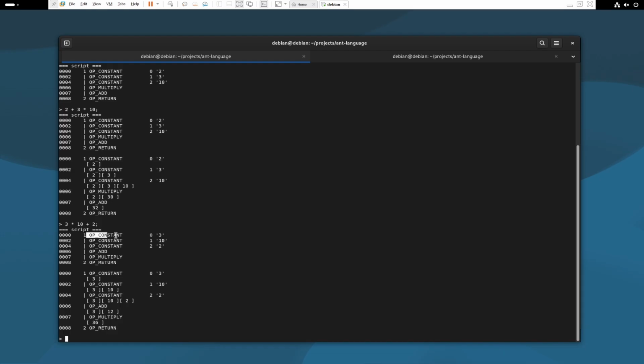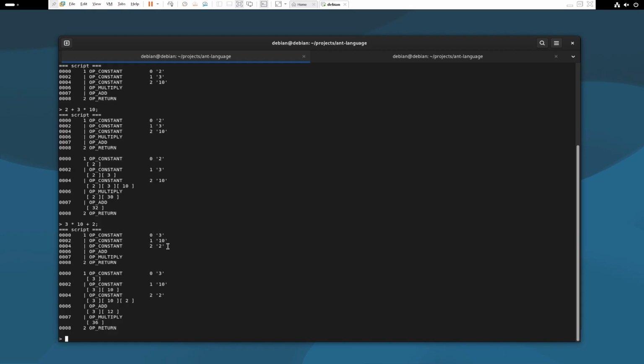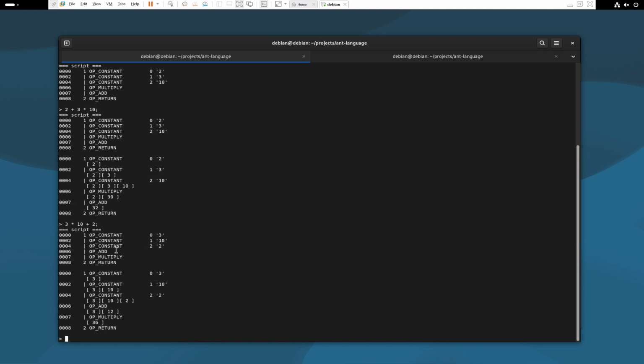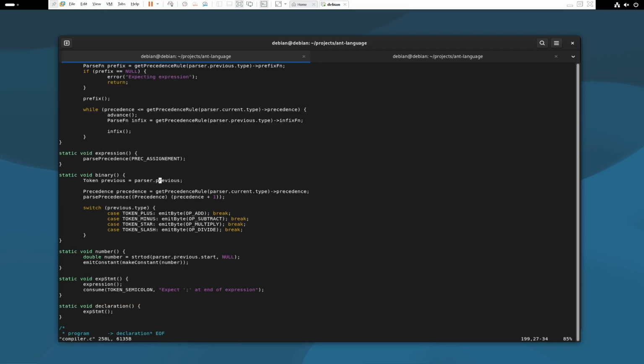So let's see the bytecode of constant. It loads 3 and it loads 10 and it loads 2, and no, I didn't want that. So to solve that issue, I think I have an issue in our binary operation. So let's go to it and go to compiler.c.